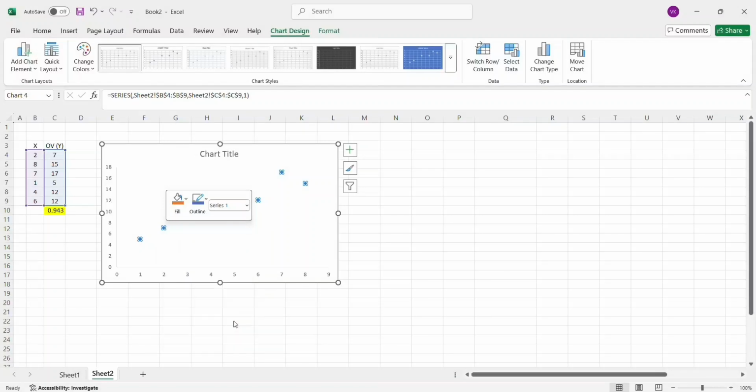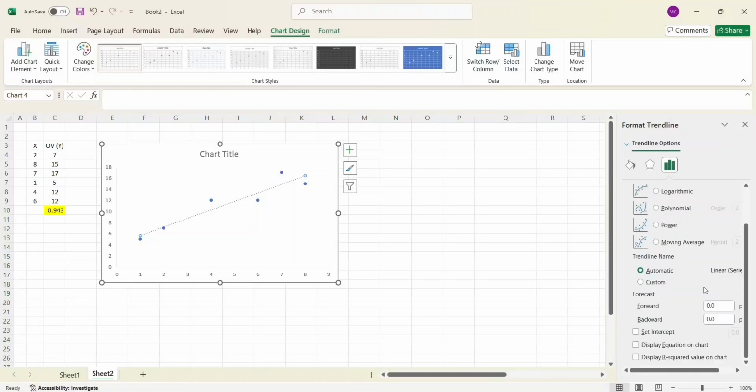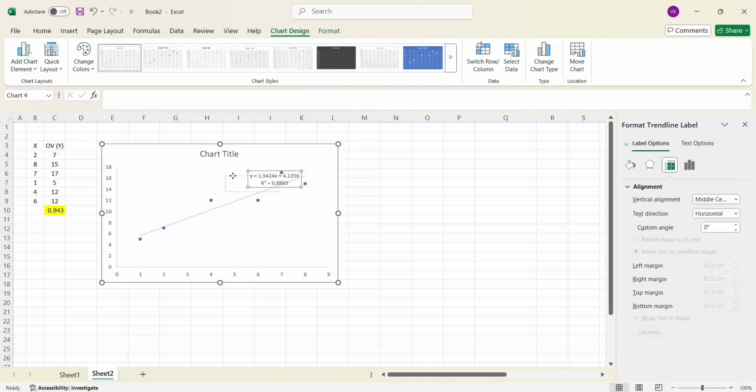So I click on add a trend line. So a trend line gets plotted here. And for this trend line, I can say display equation on chart, and I can also say display r squared value on chart. Now, what is this display equation on chart? It displays the linear equation, or in other words, what's called y equal to mx plus c.